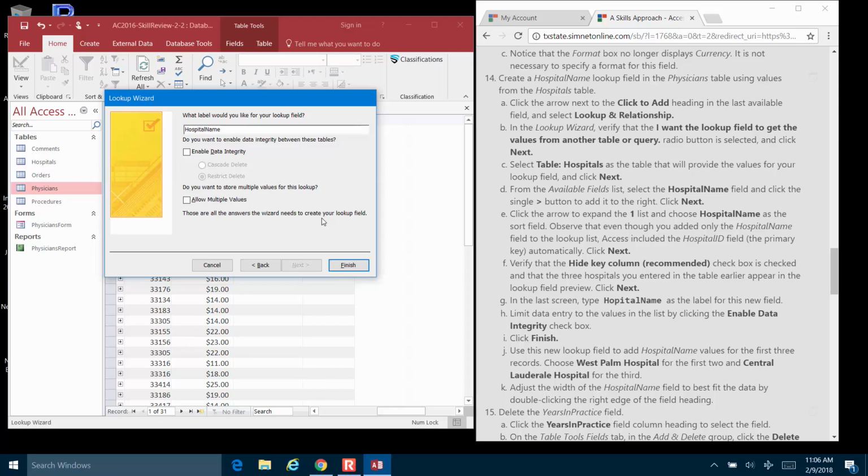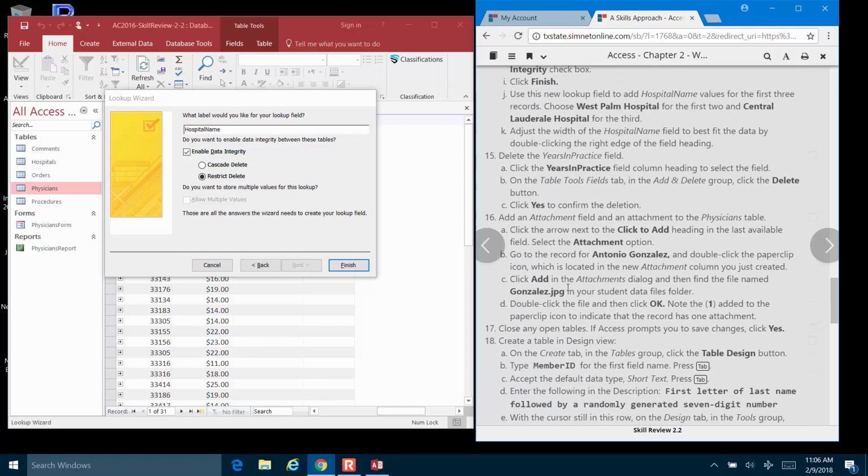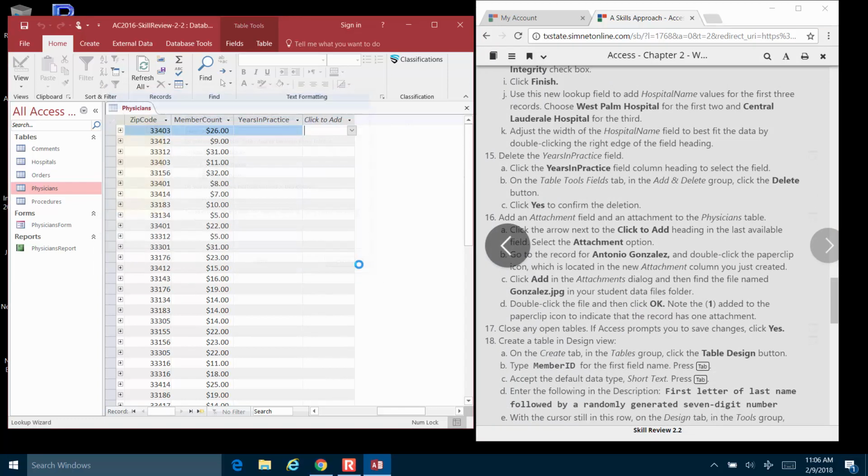Okay. And then it wants us to enable data integrity. Why would I want to do that? I would want to do that because what that's going to do is restrict us to choosing only the hospitals that are in that list. That's all it's doing by choosing enable integrity. All right, and then we say finish.